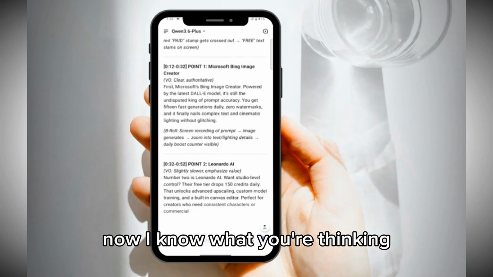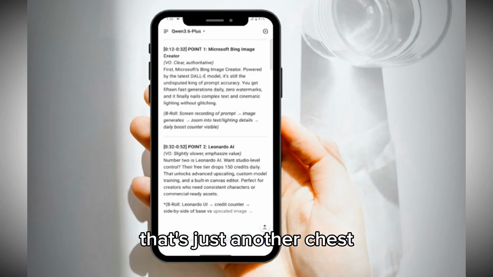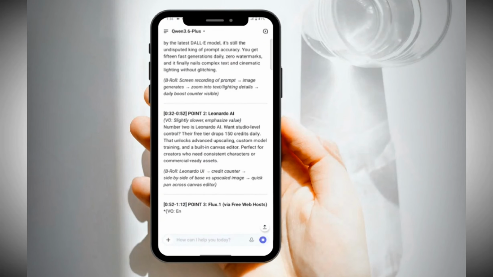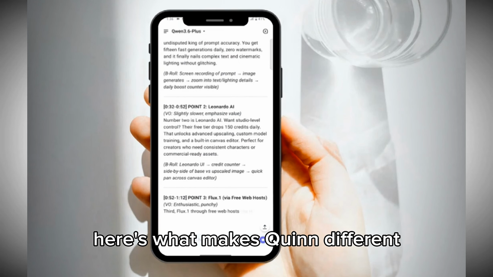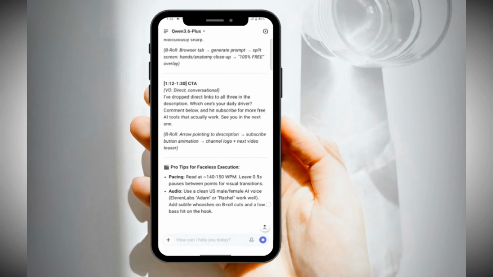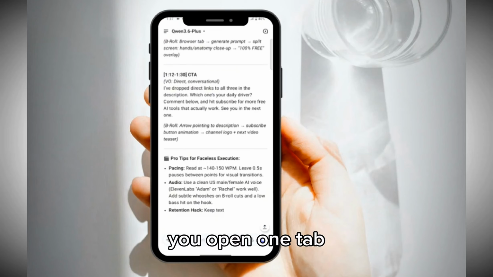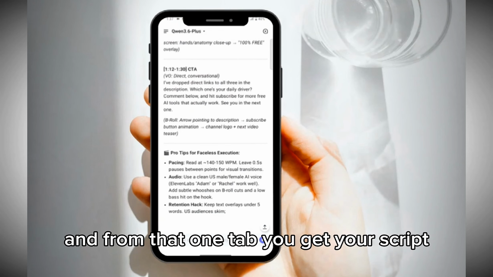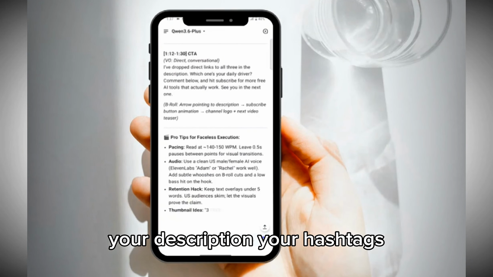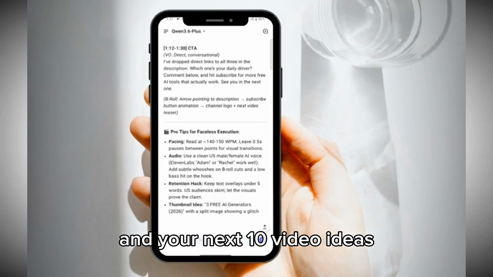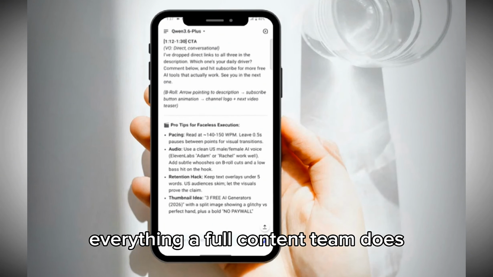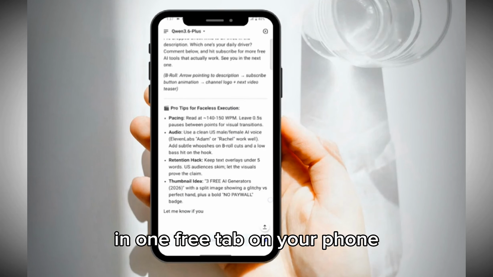Now I know what you're thinking. That's just another chatbot. It's not. Here's what makes Qwen different for phone-only creators specifically. You open one tab. And from that one tab, you get your script, your thumbnail concept, your video title, your description, your hashtags, and your next 10 video ideas. Everything a full content team does in one free tab on your phone.